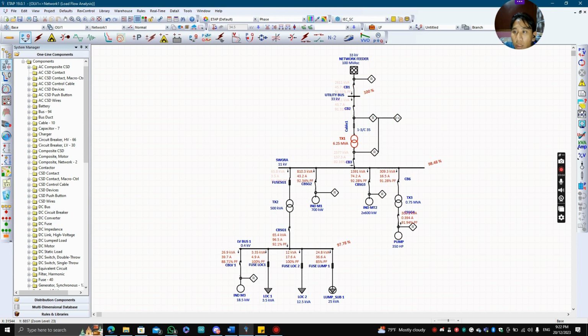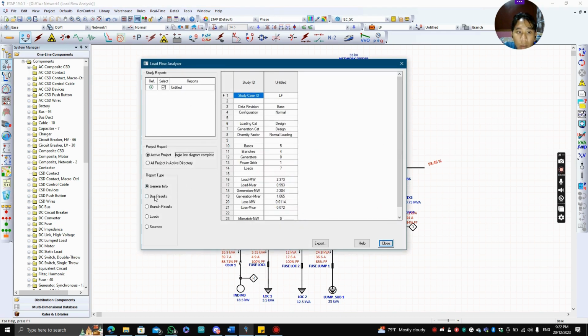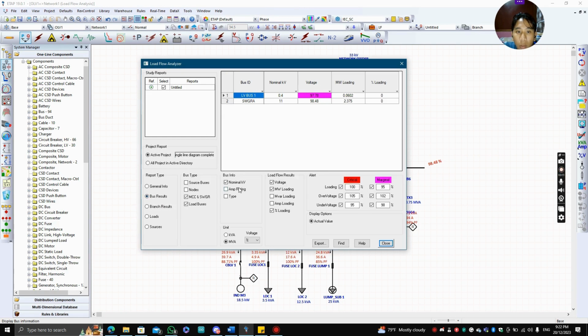Next, we will go to the report manager. Just click on this one, and then we go for the bus result, so that we can identify the power factor and current for each bus. So we click the nominal kV, and then click for the ampere loading.